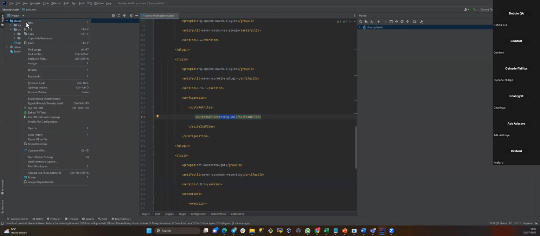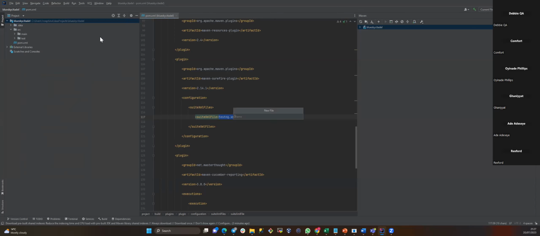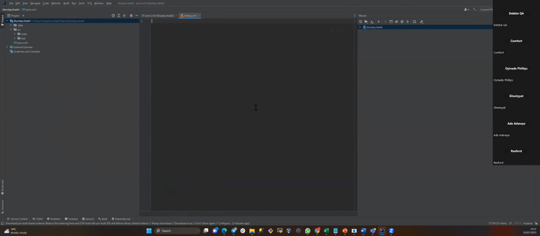So I'm going to right click, new, and then file. Then make sure that the name is exactly as it is here. These are all in lowercase, so make sure they are in lowercase. Do not go with any sort of assumption. Write exactly as you see it. So we've got testng.xml, and then I'll enter that. And as you can see, I've got that set up here, but it is empty.